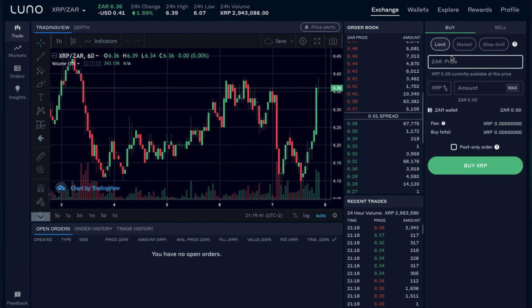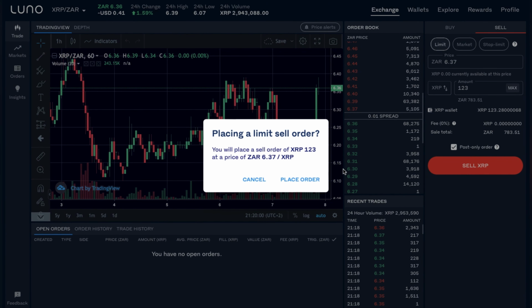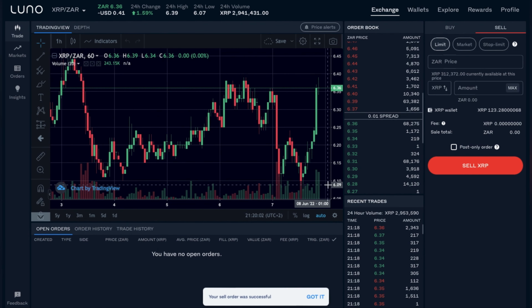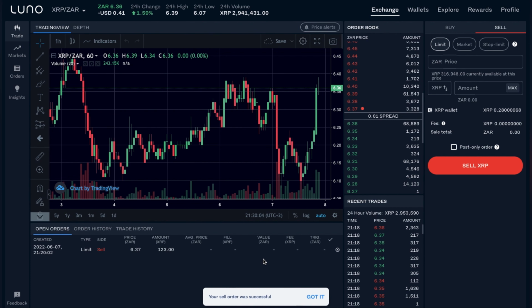So all you need to do is you're going to do a sell, you're going to do a limit, and the price is going to be just above the last price of XRP. So I'm going to do 6.37 and I'm going to select all, and I want to make sure that I select post only. That means it will wait for price to reach that target. So I've now placed my order, and here at the bottom we'll just wait for that to get filled, and if that gets filled then I don't pay any fee because this is going to be a limit order.